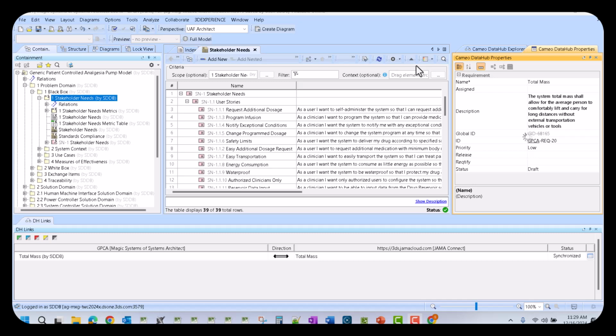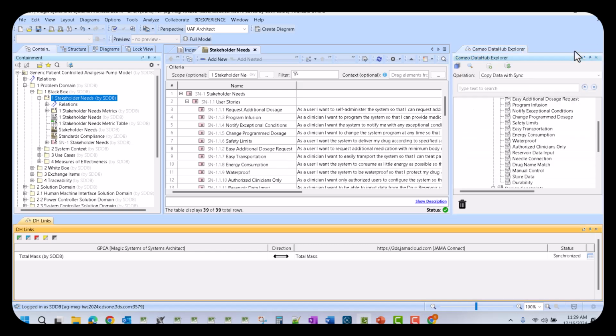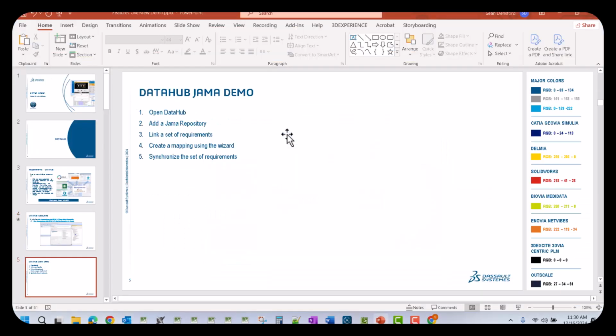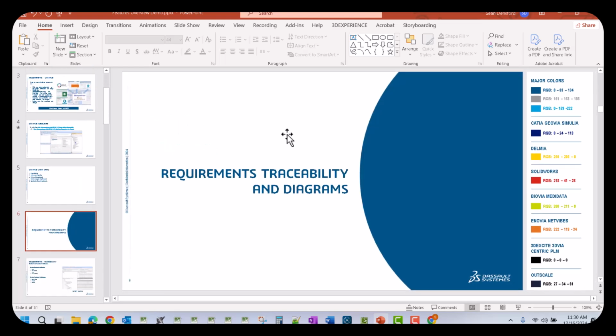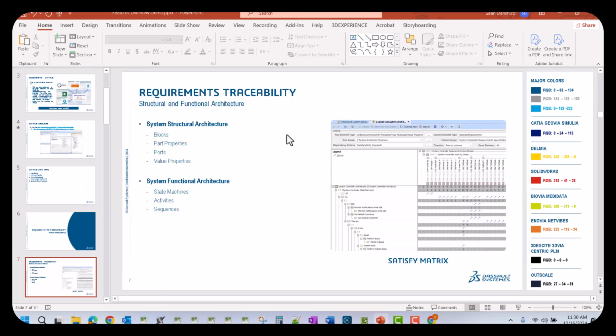There's a lot more that you can do with this. You can go both ways, but that's outside of the scope of this particular demo. This was just showcasing one feature within DataHub and connecting requirements in and out of CATIA Magic. So with that, we will move on to the next demo, which will be requirements, traceability, and diagrams.